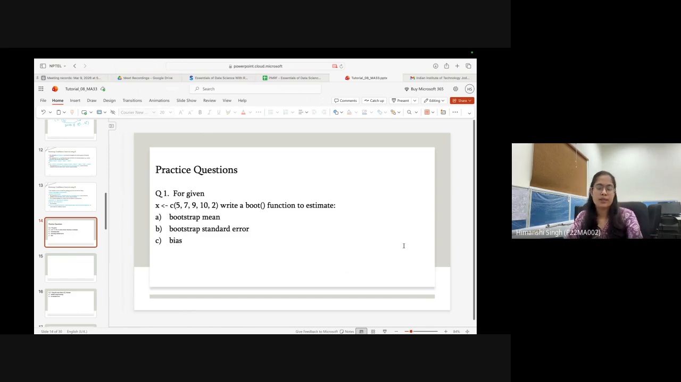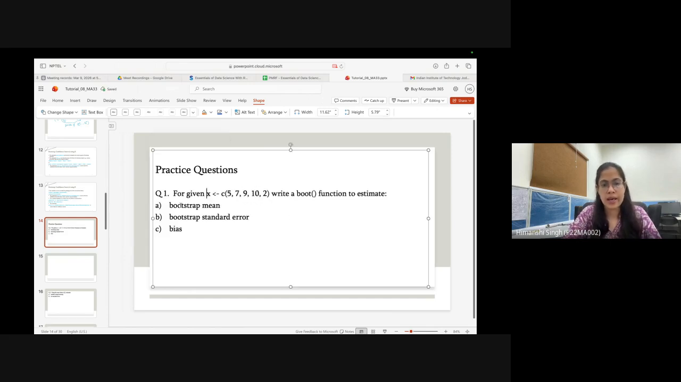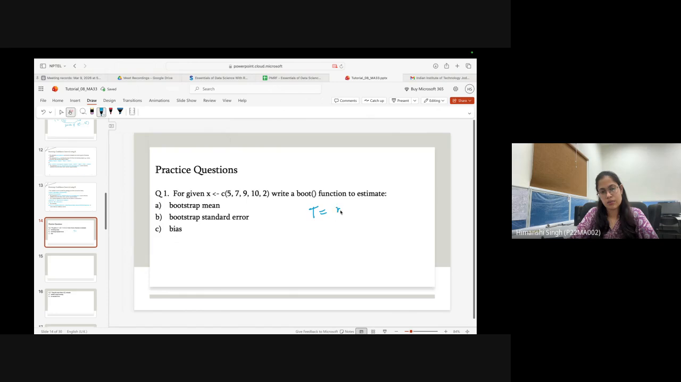Okay, now question one says that for a given data, so this is the data given, we want to write a boot function to estimate the bootstrap mean, and the bootstrap standard error and bias. So first of all, the statistic is that I want to estimate the mean. Okay, so bootstrap mean we want to estimate. So the statistic here is mean of X.